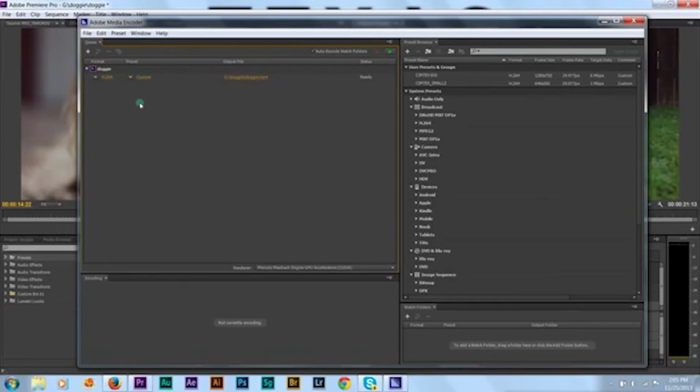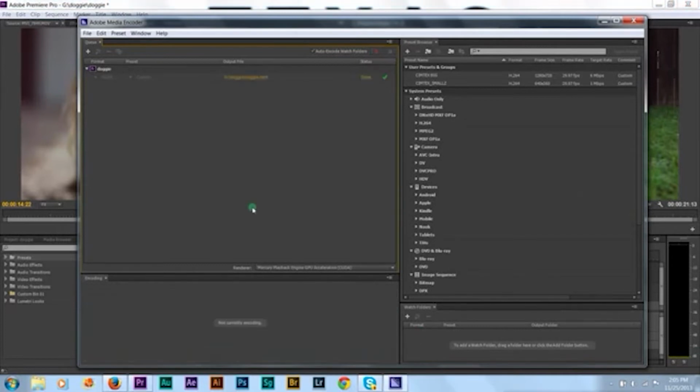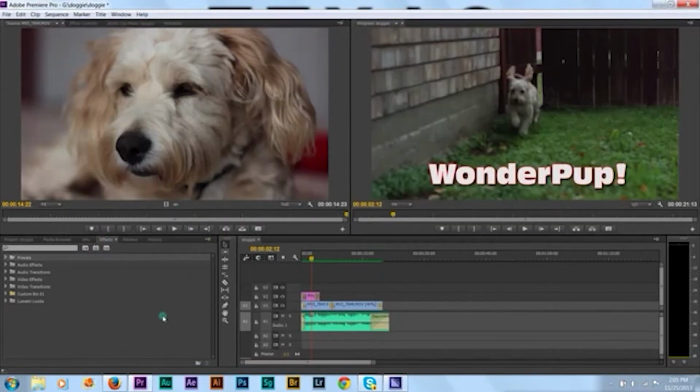It's custom because I added those render at maximum depth doohickeys. And you can just hit that and ready to go. And you've got a little preview right there. You've got your status bar. You've got your time remaining. And done. There we go. It's ready to go. Ready to be seen by the world.